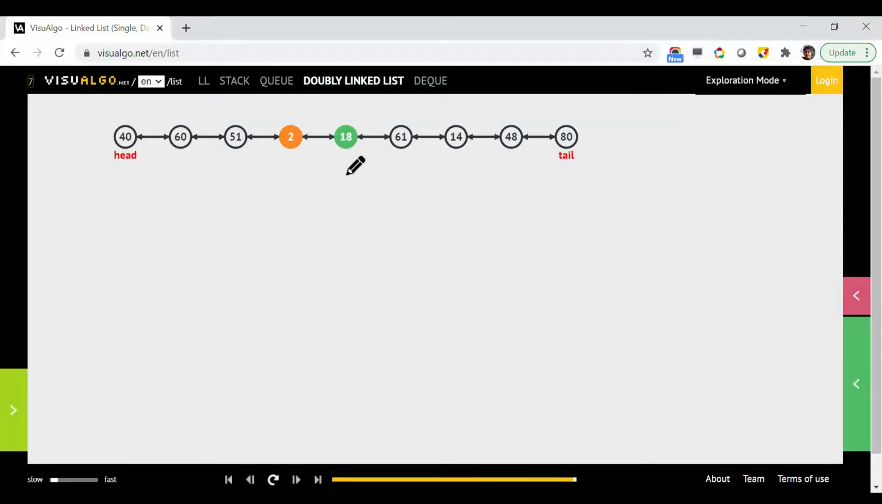Now in this video, we will try to understand how to insert a vertex or a data item at a particular index of the doubly linked list. So let us try to do it with an example. Let us say I want to insert 90 at an index 4.